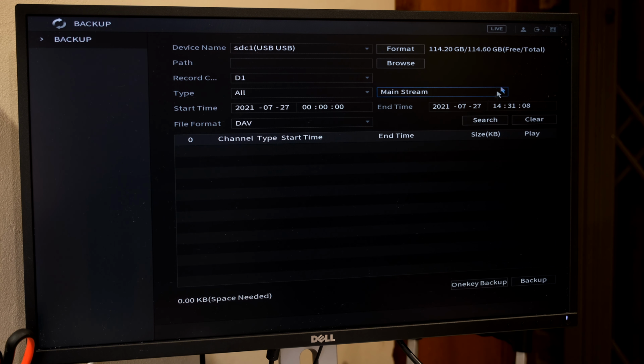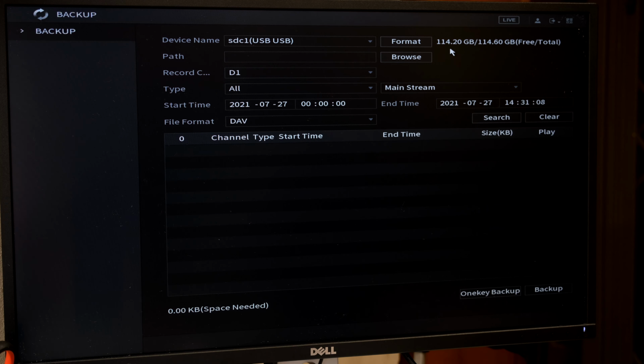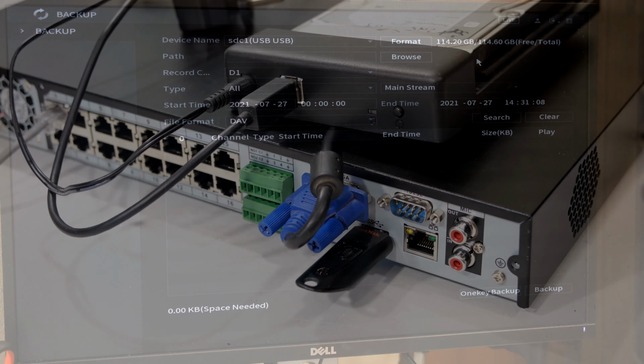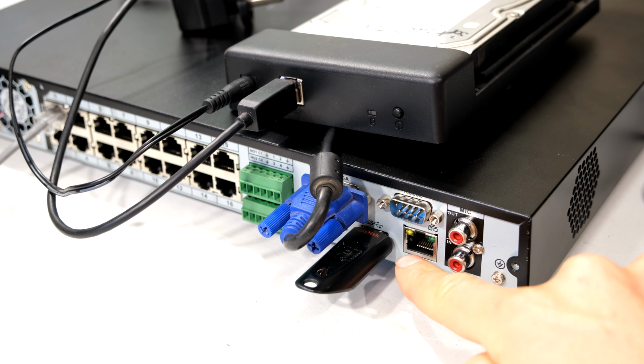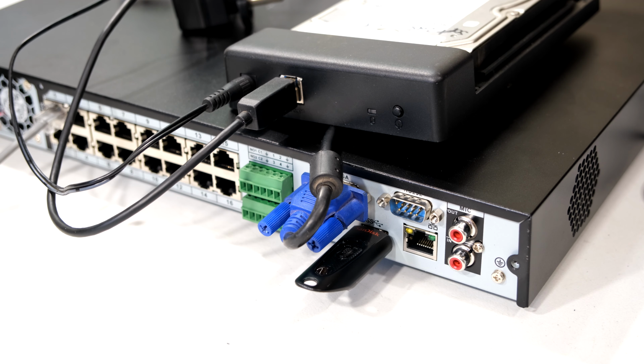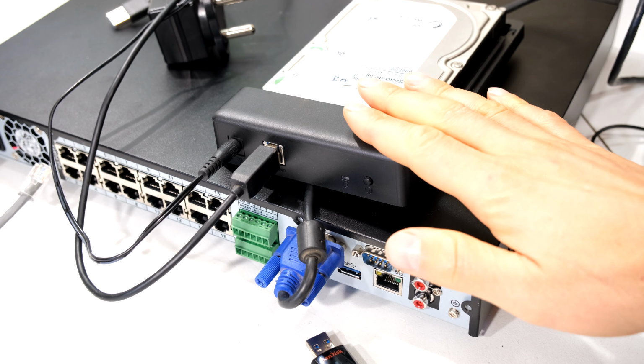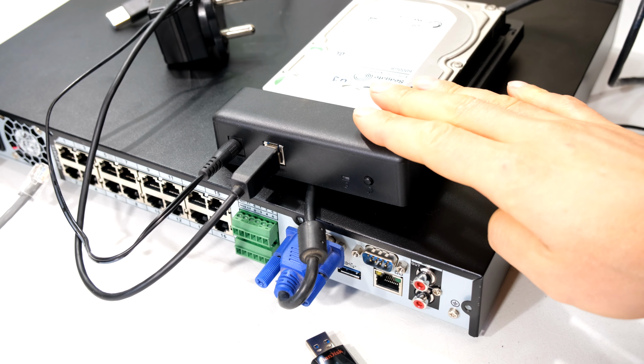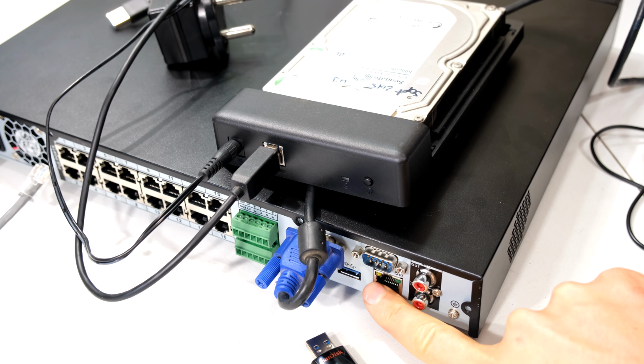Now when I go to the backup option, it's immediately showing me there's something connected to the USB. In this case, it's showing me that there's a USB drive connected, and I'll now show you that on the NVR. Now at the back of this NVR, there's a USB port. There's also a USB port on the front. You can use either one of these USB ports.